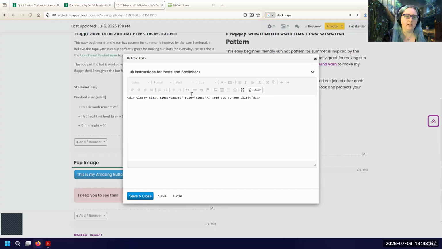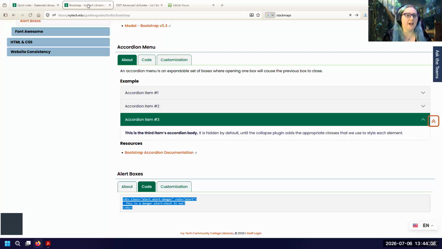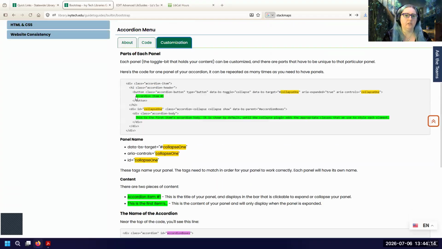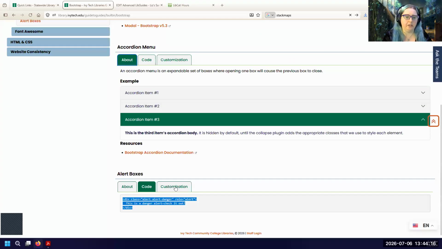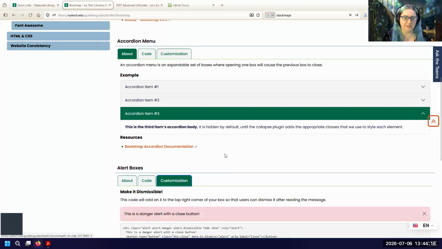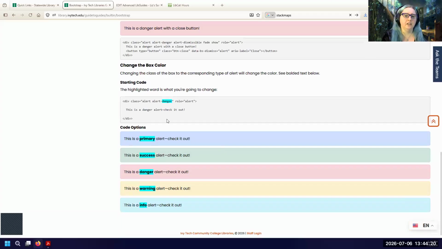Okay. The other things you can change are the color, and you can make it dismissible, which means there's a little X at the top that you can click to close. So if I come back over, I'm going to look at my customization page because this is telling me all the neat things. Whoops, I'm not looking at the accordion menu. Sorry, guys, all the way down here, the customization for the alert boxes.